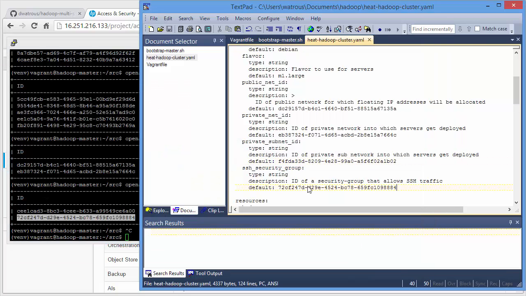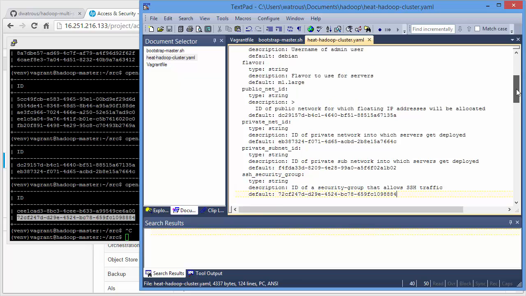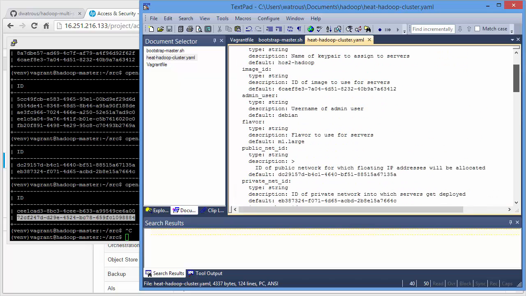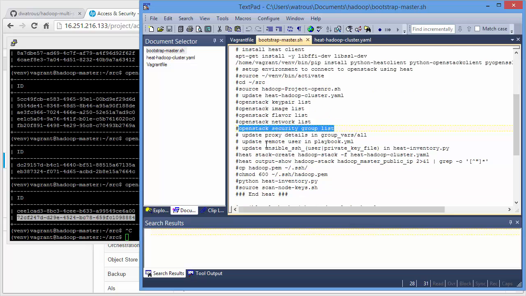Okay. So with those changes made, we save our heat template. And keep in mind, this will be unique to whichever OpenStack environment you happen to be using when you install. And with those updates in place, a few other things you might want to check. Make sure you've updated the proxy details in group vars all. Make sure that if you need to, you've updated the remote user. So that would be Ubuntu or Debian in this case in the playbook.